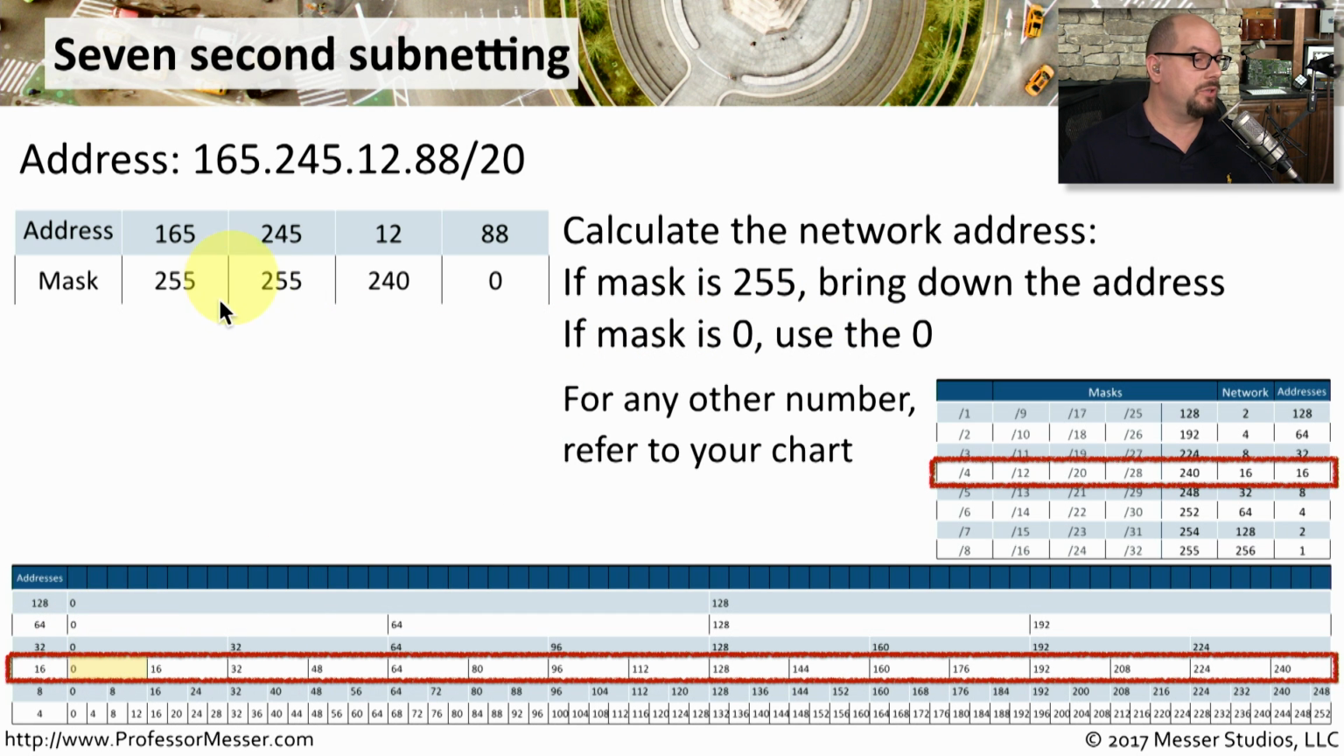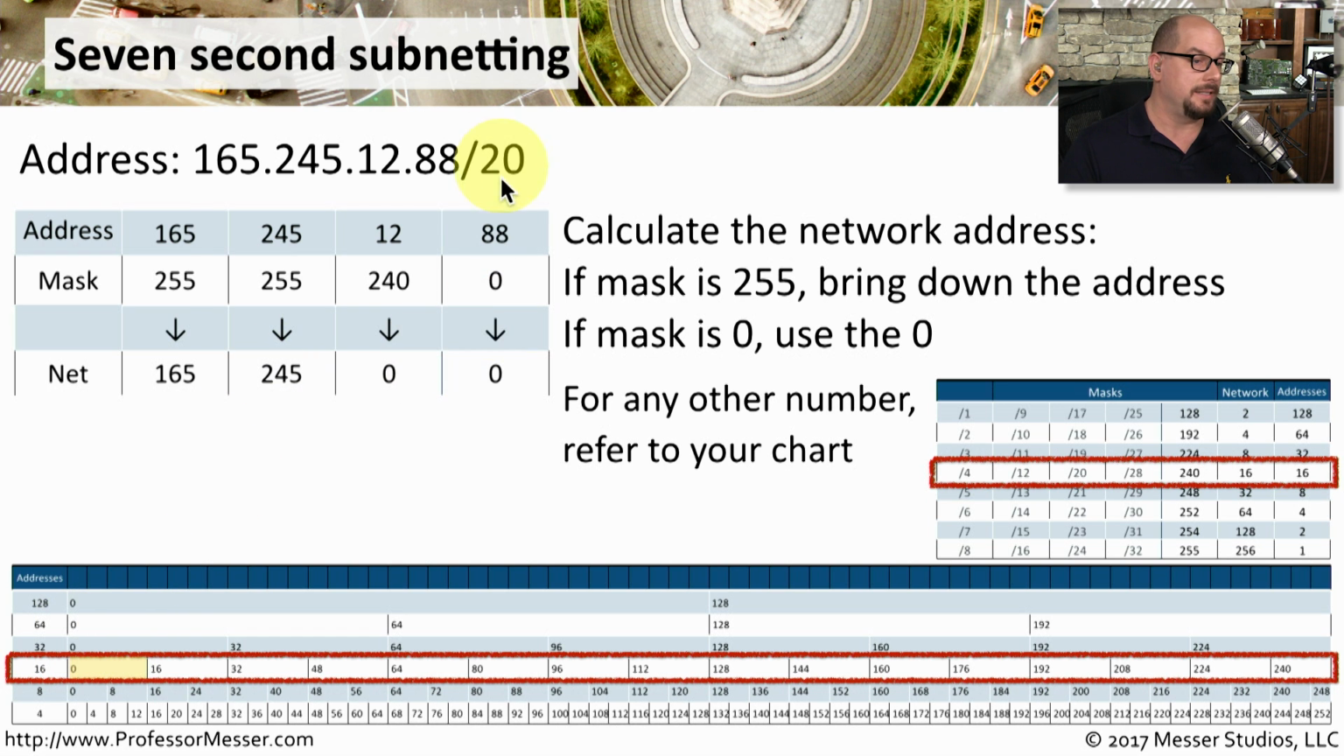So we want to be able to bring down any of the network addresses where the mask is 255. If the mask is 0, we use a 0. But for that column that has that 12, we know that it's actually going to start this range at 0. So our network address is going to be 165.245.0.0. The broadcast address works exactly the same way as the other examples as well.